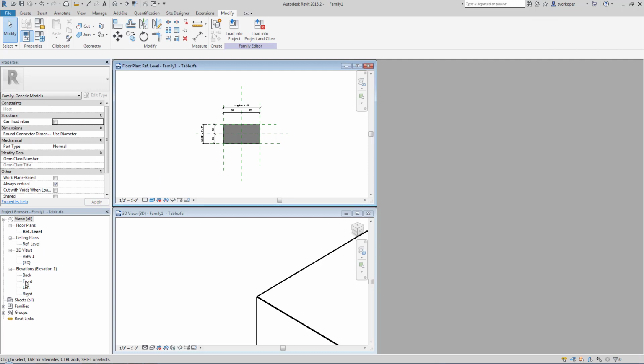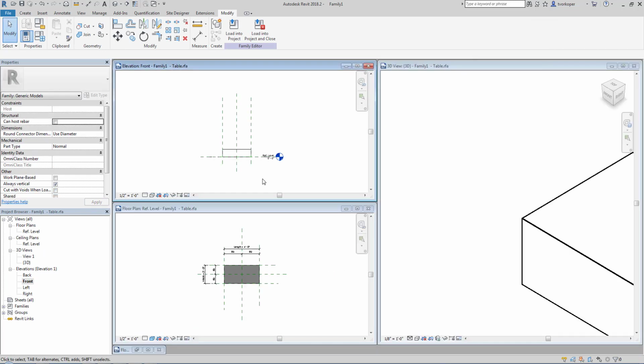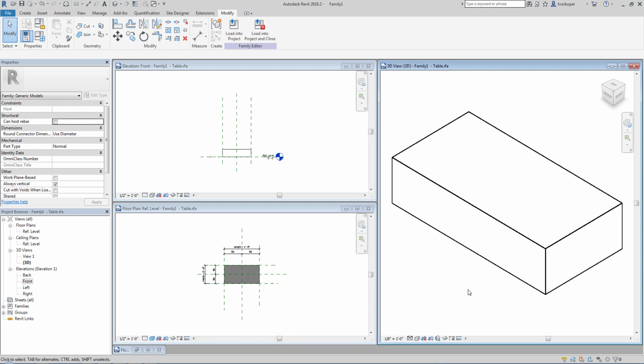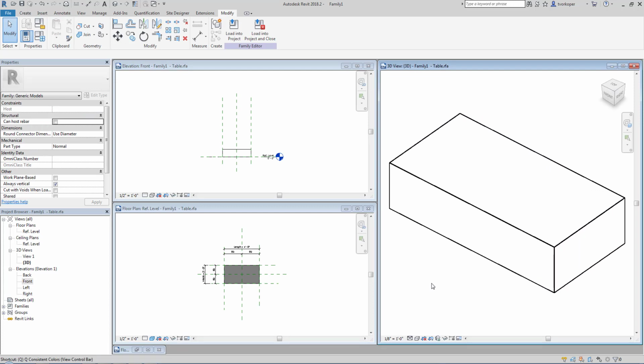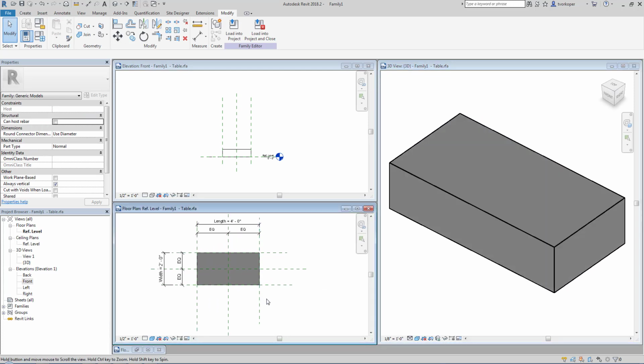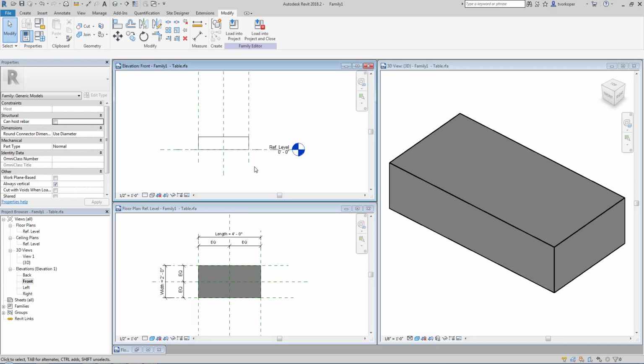So now we need to make the tabletop the right thickness. Here we have it in 3D view. Here we have the top view of it. And here we have the side view of it, or the front elevation. So from the front elevation, we'll add some reference planes to give it a dimension for the height of it. And then we'll actually lock a reference plane to the thickness.